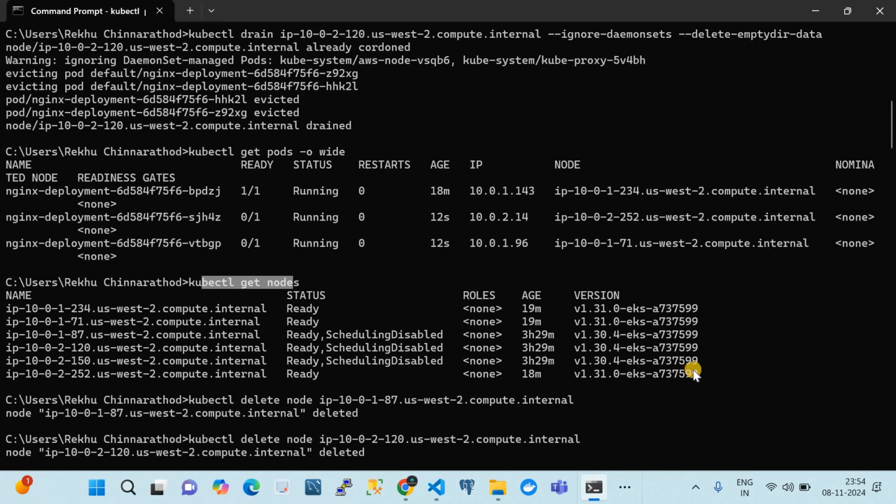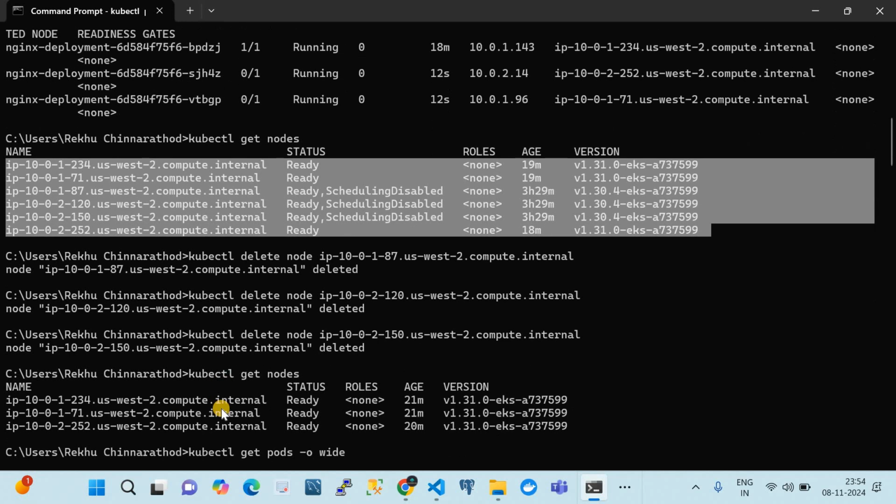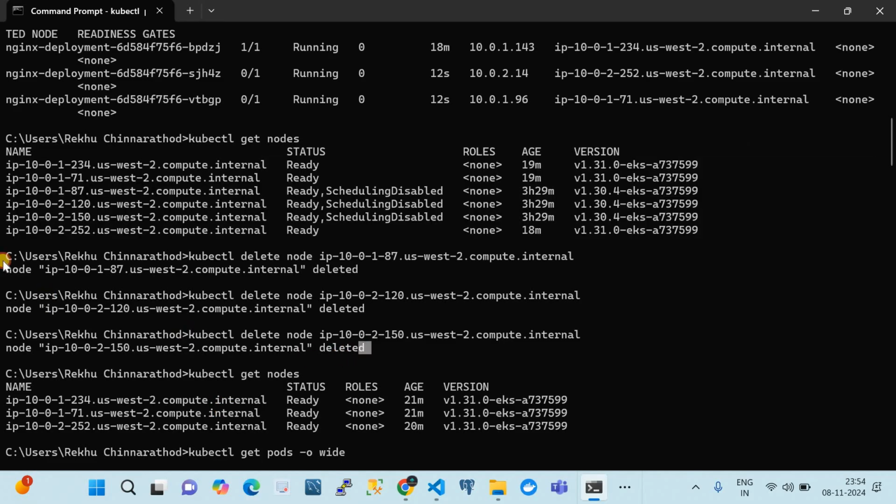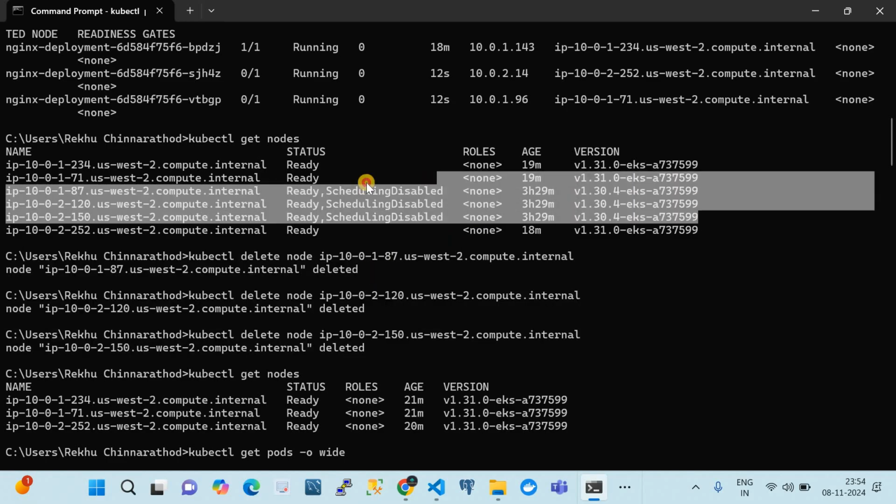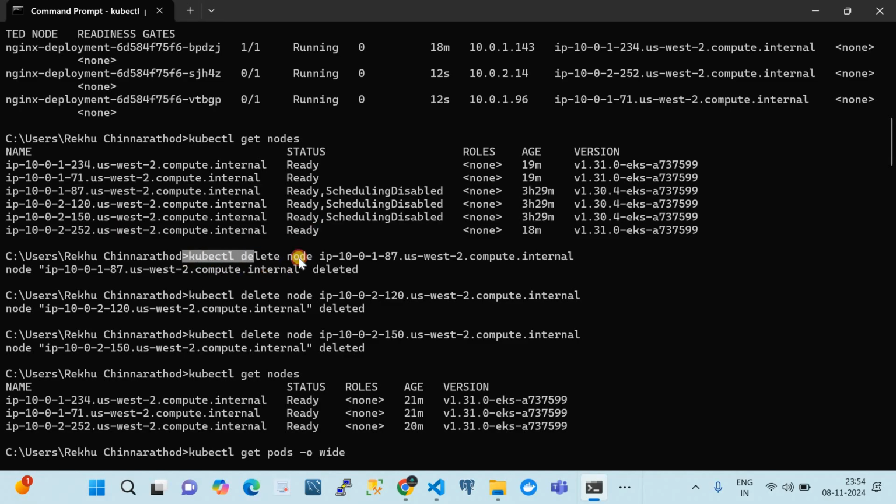Again we see that the result is as expected, that is same. Now that's where the next command I started, that is basically delete the node. If you see here, the next command I did is I want to delete this from the node group or from the cluster. So I started a command called kubectl delete node and passed the node names. I passed the node names 87, 120, and 150, right?